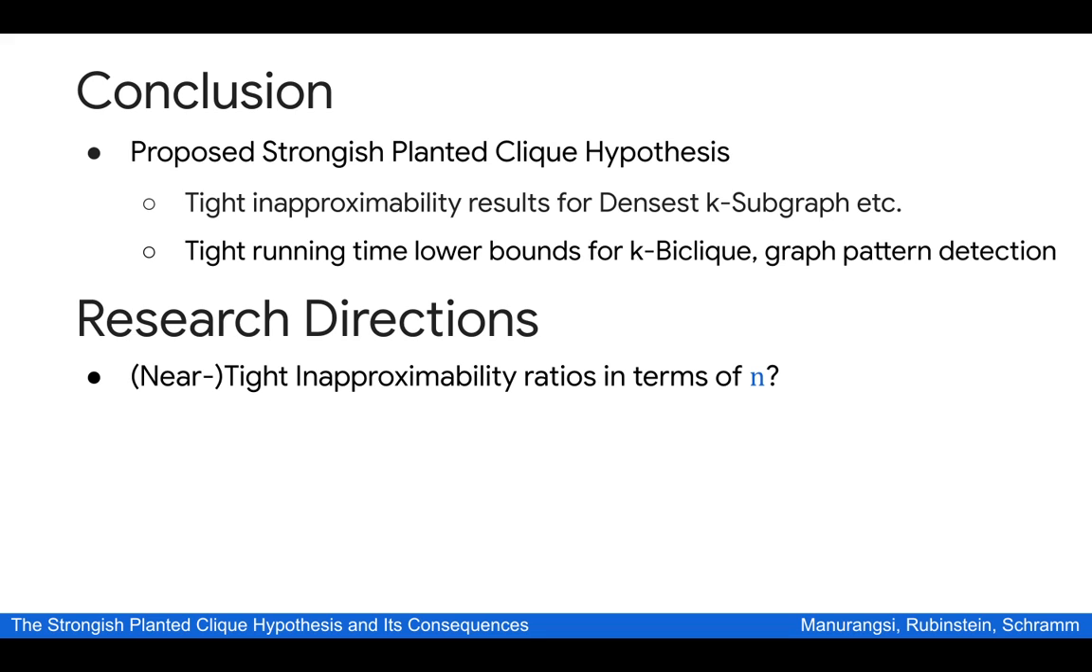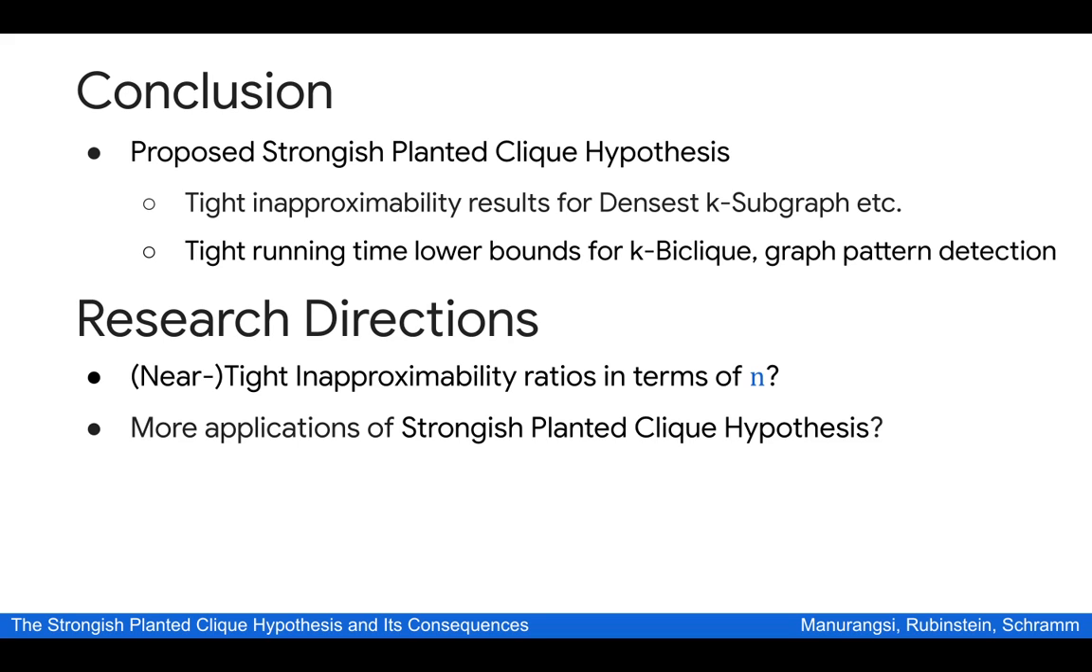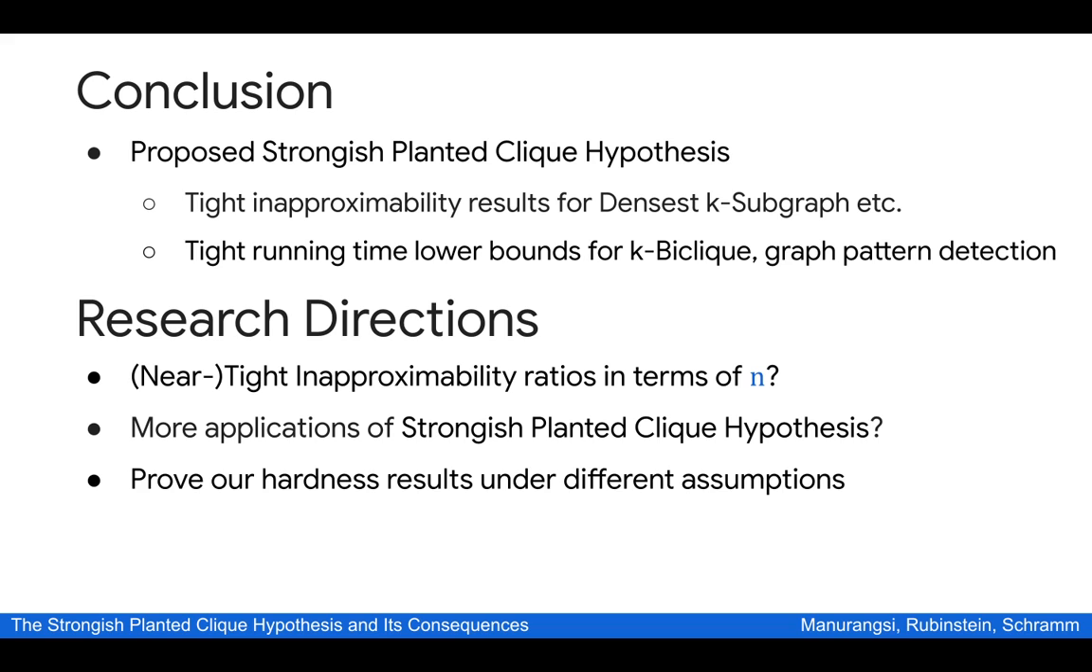Another, more open direction is to find more applications for the Strongish planted clique hypothesis, and this also includes applications that are beyond hardness or approximation results. And finally, it would also be interesting to prove our hardness results under different assumptions, such as hardness of random CSP, for example. And that's it.